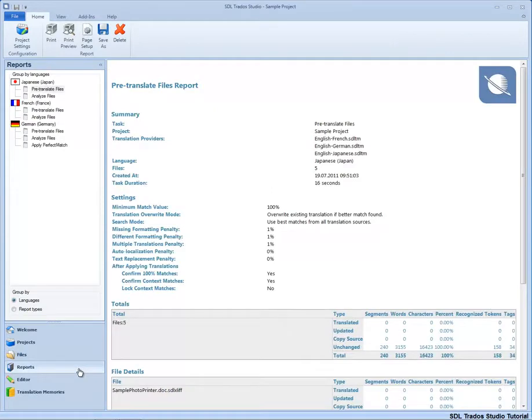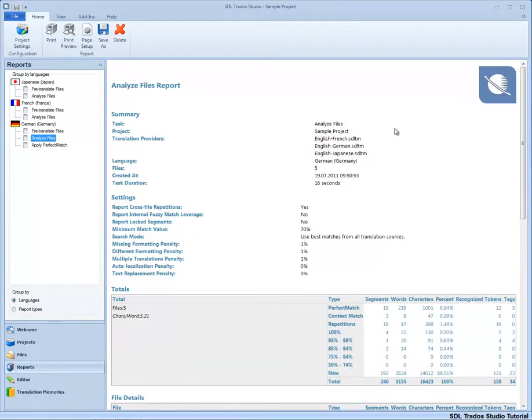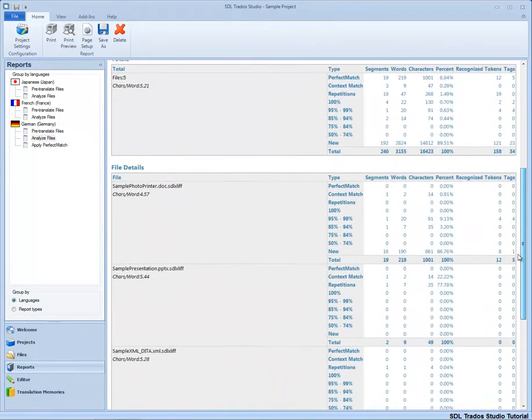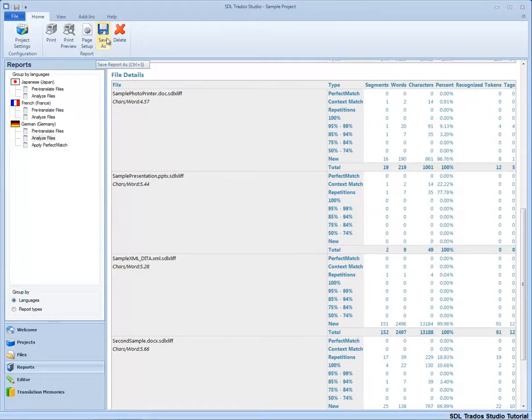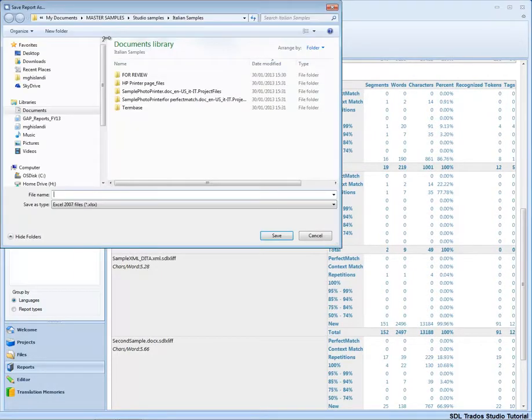Moving to the reports view, you can see an analysis of your projects. Here you can see detailed information on the current progress of your translations. The reports can be exported if needed.